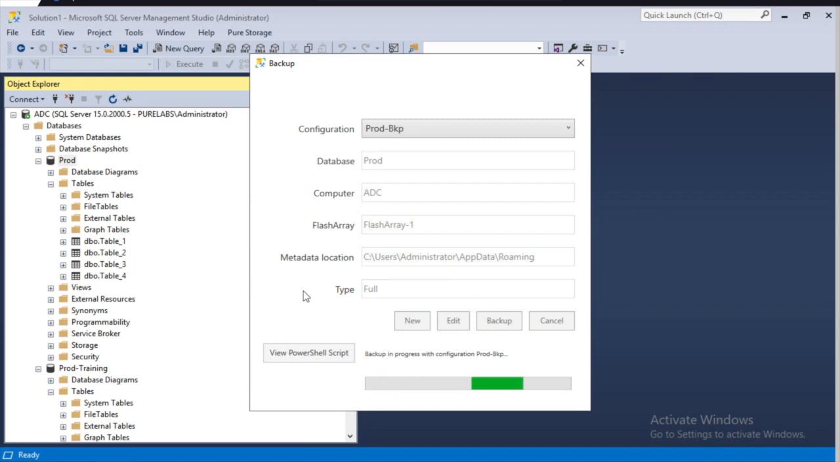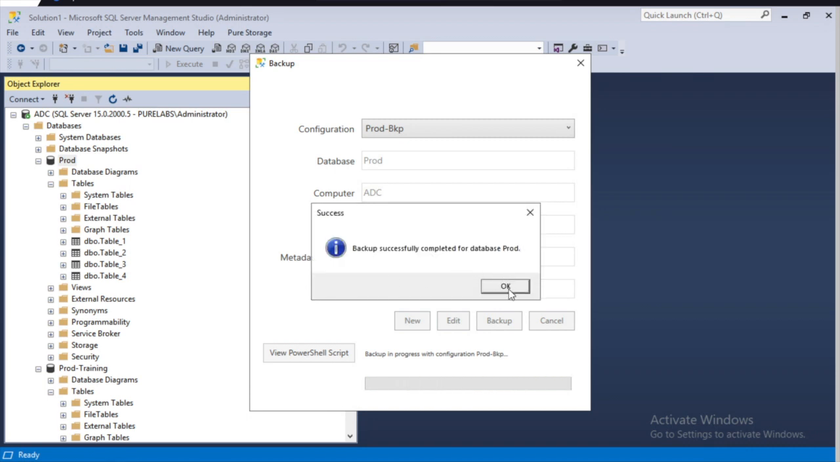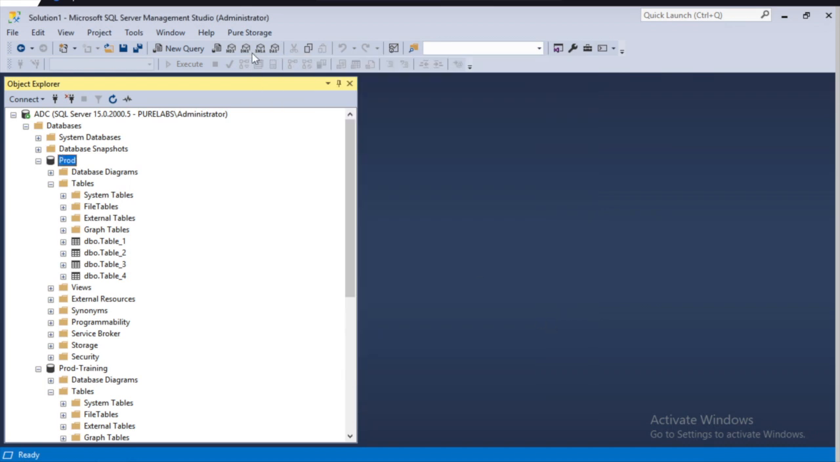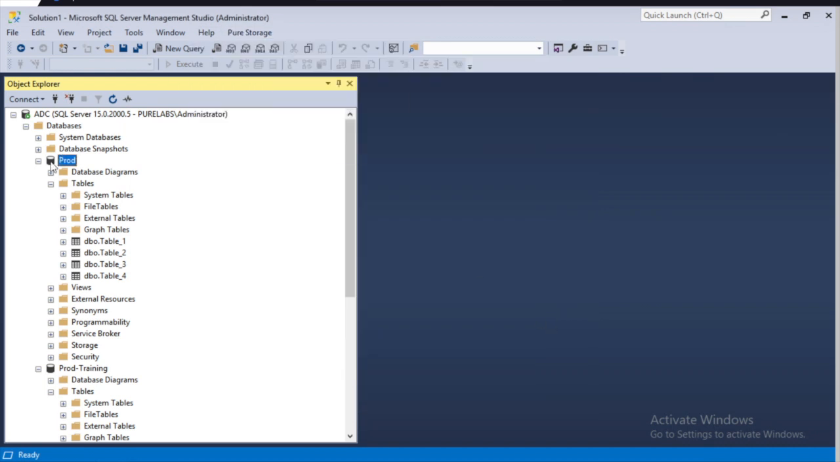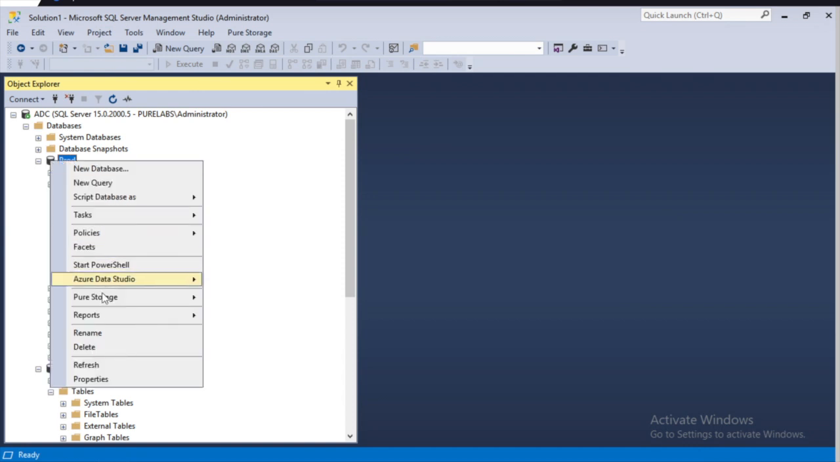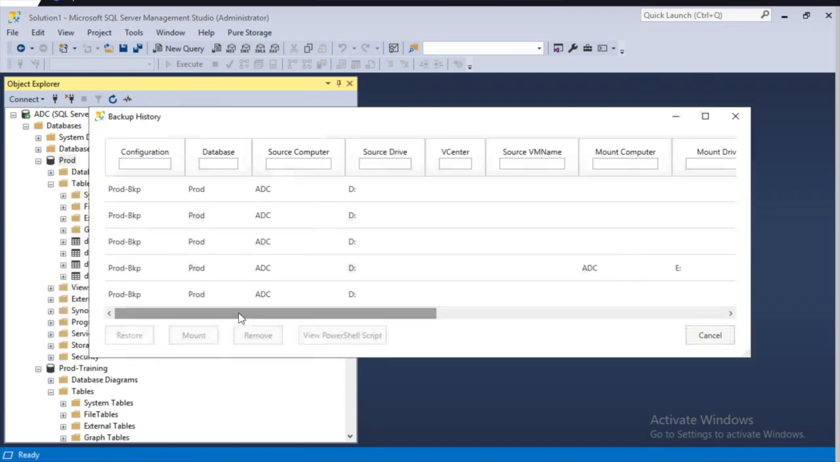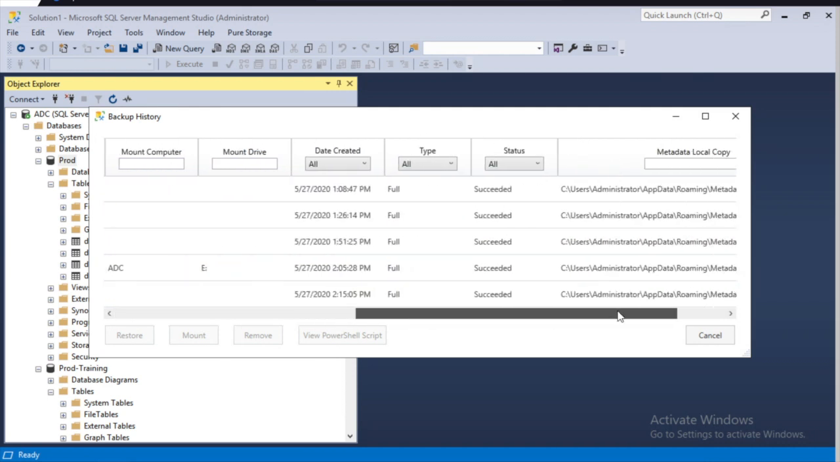And again, this normally takes about 45 seconds. If you look down at the bottom, you can see the little bar going across. And then once it's complete, it'll come back and let me know that the backup's complete. So backup successfully completed. If I hit cancel, I can click on this and go to backup history. I can also do it from right here from this database as well. Right click, go to Pure Storage, see the restore backup history, and list all the points in time here that I've actually created a backup of this database.